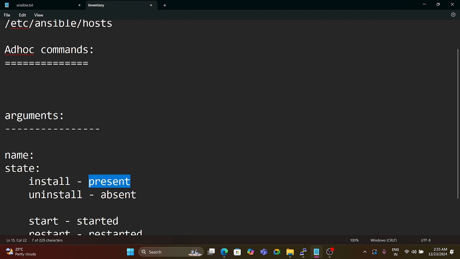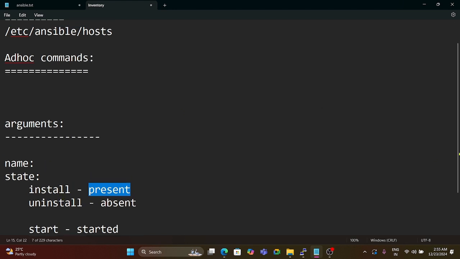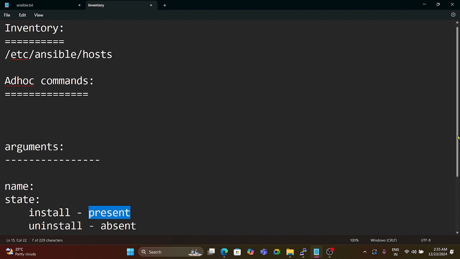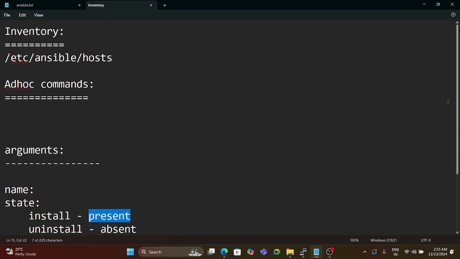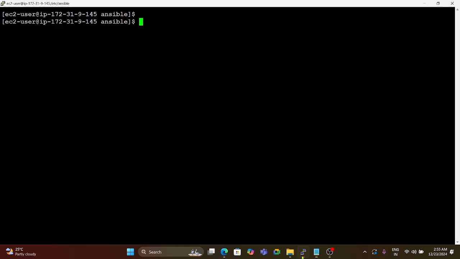Okay, so now I am going to use these as arguments. To mention these arguments, I need to use hyphen a. Okay, hyphen a to mention the arguments. So let's see how it is going to be. First, ansible is the command, then I am going to install on webservers only. Okay, then hyphen m, the module for installing any package.